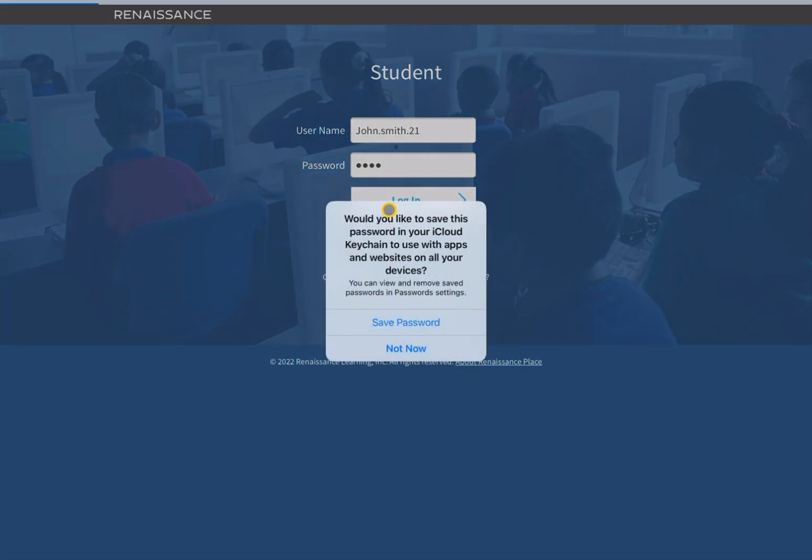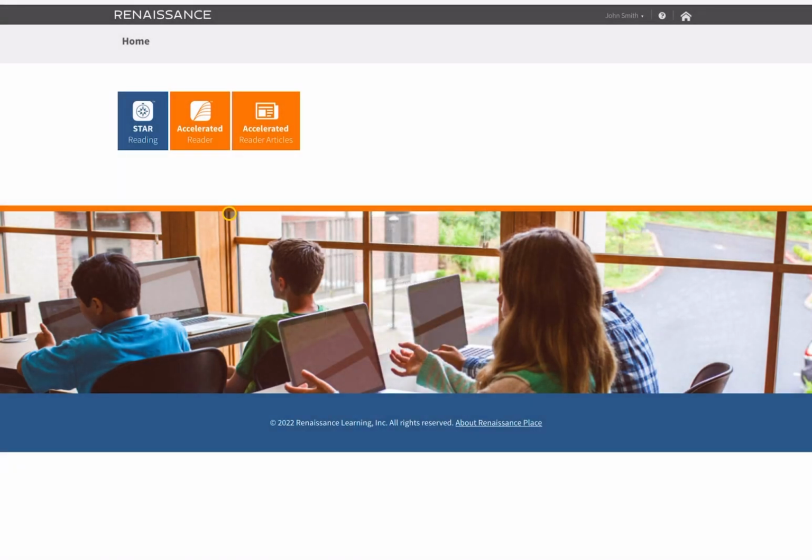Once we press login then, we're brought to the Accelerated Reader homepage. So from here, there's a couple of options available to us. The first is the star reading assessment. You will have done this in class under supervision, so we just ignore that button. And then we'll go to the Accelerated Reader option.